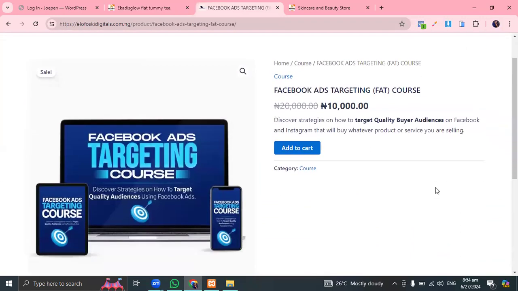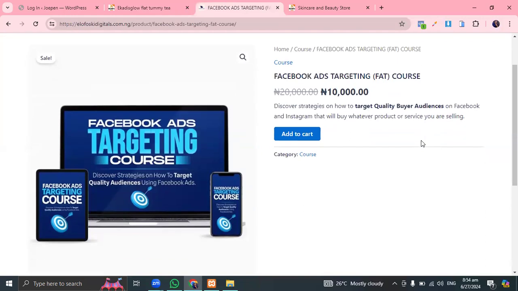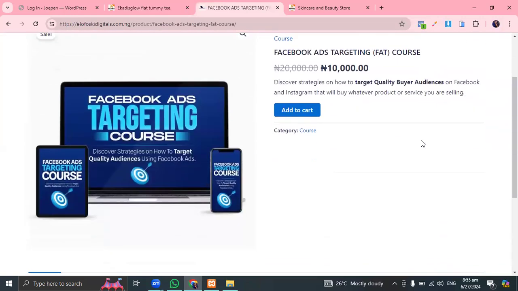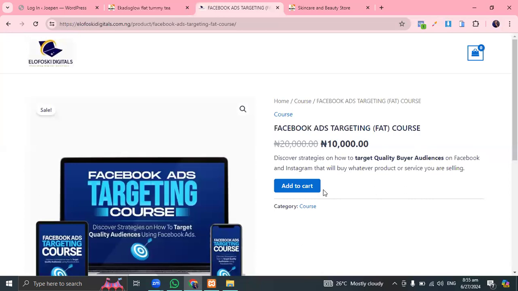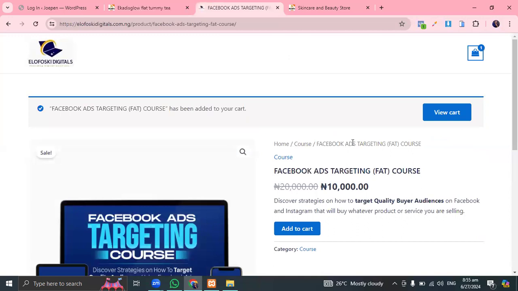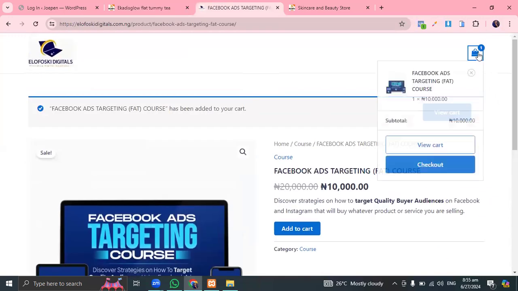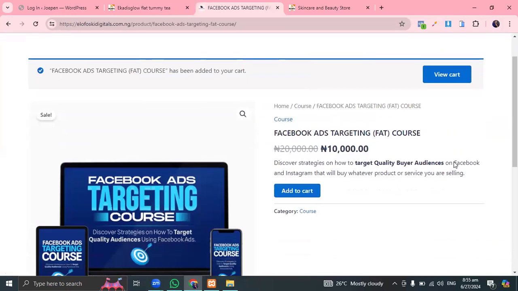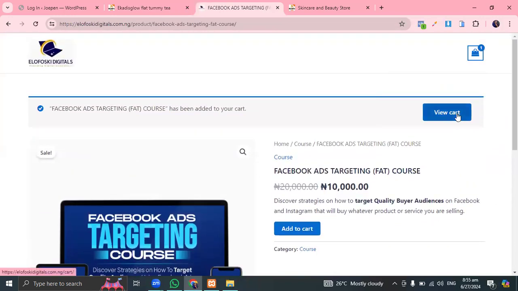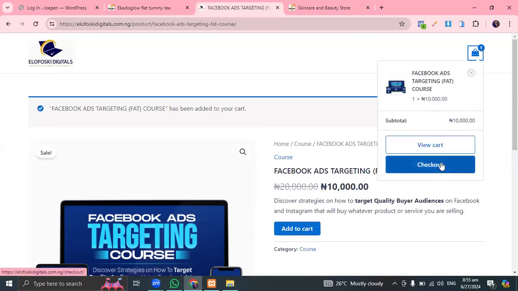You can see Facebook ad targeting course for 10,000 naira. Discover strategies on how to target quality buyer audiences on Facebook and Instagram, and buy whatever product or service you are selling. Now, what do I do? Remember, I clicked on that, so I'm going to add to cart. The moment I add to cart, you can see it's already showing here that I have one product added to cart. So what is the next thing for me to do? Either I view cart, or I come here and click checkout.